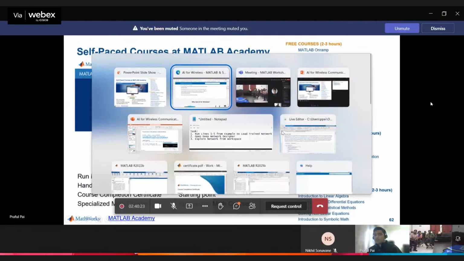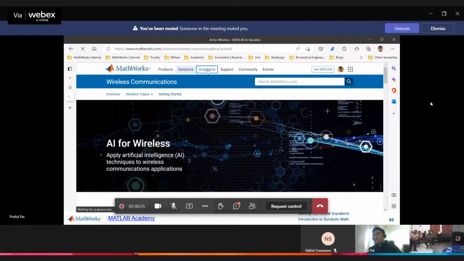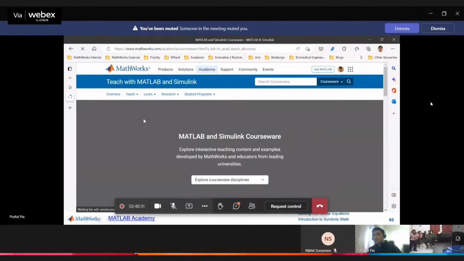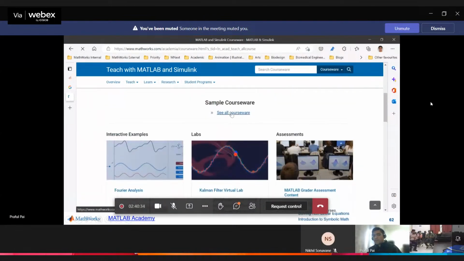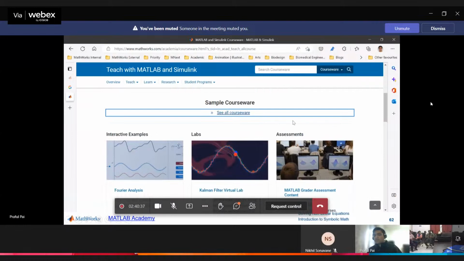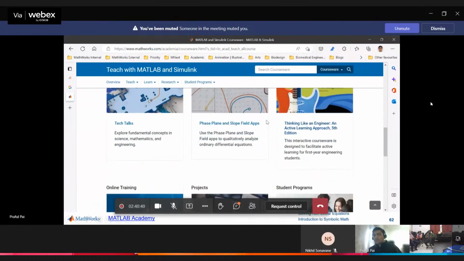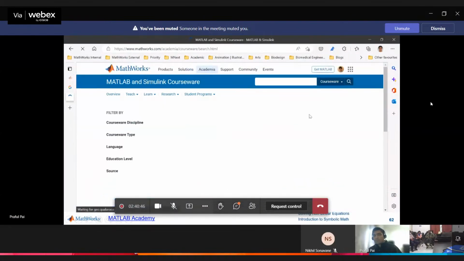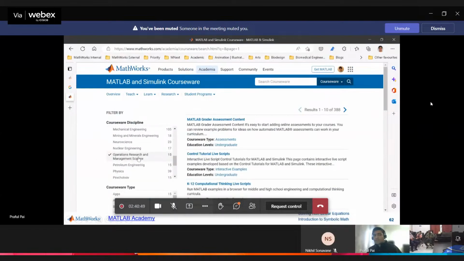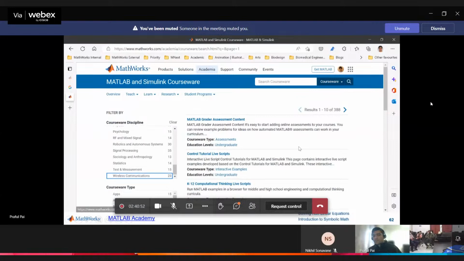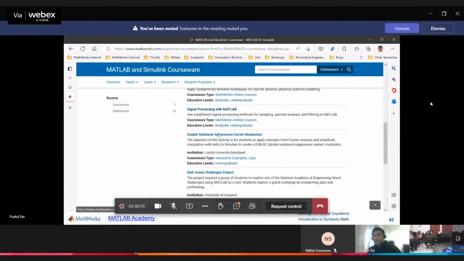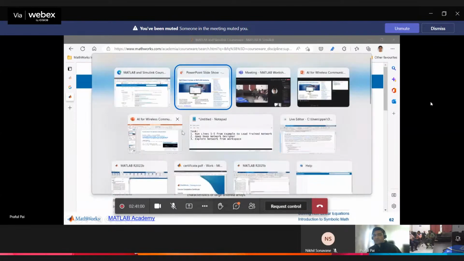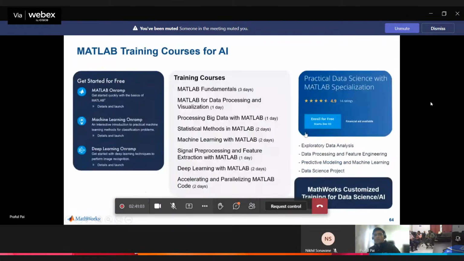If you want to find where the courseware materials are, you can simply look at the academia page, look at the teaching section and look at the courseware. If you look at all the courseware, there are a bunch of courseware for wireless communications which are available. So some of the on-ramps, yes, but also some of the examples available here.